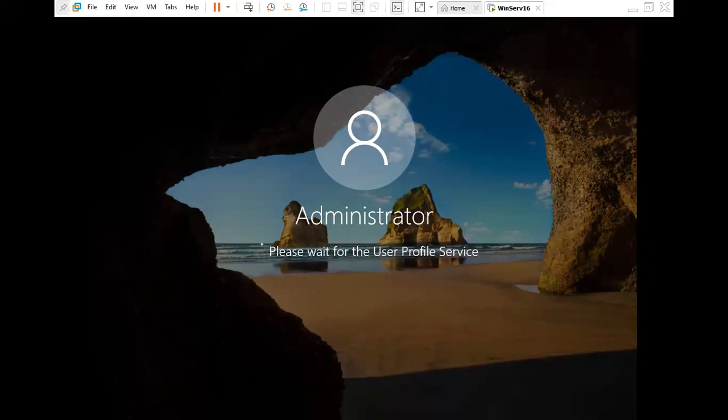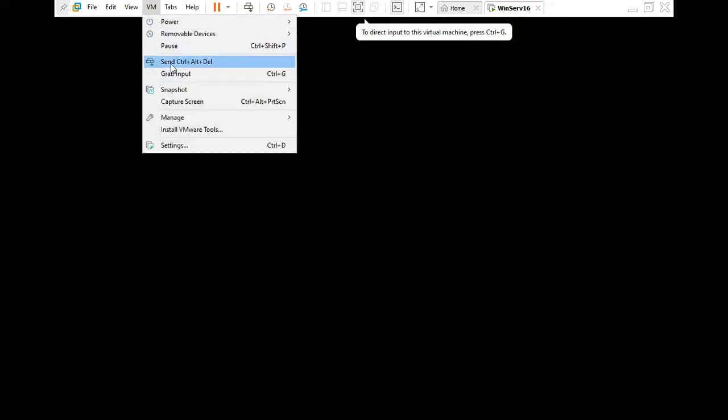Somewhere in between, if your mouse doesn't work, then go to VM and select the option, something like this. Go to VM and select send Control+Alt+Delete. When you're on the lock screen or on some stuck screen, automatically it is going to display that particular window.